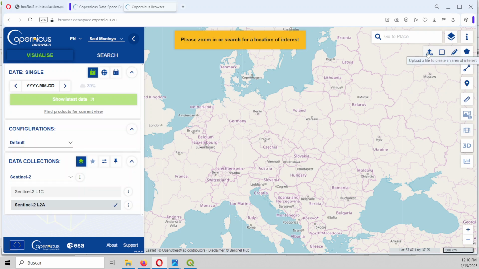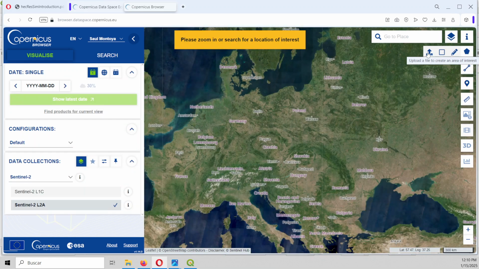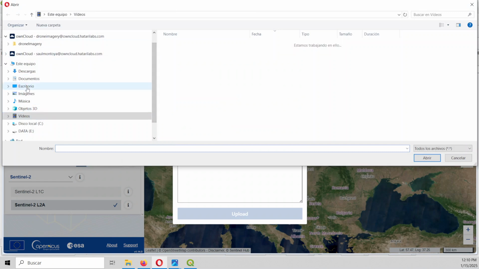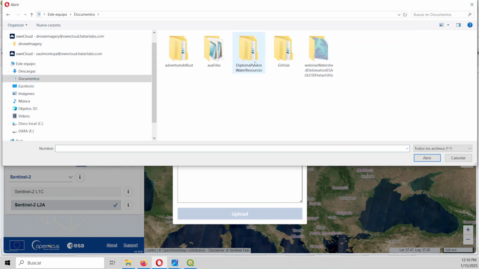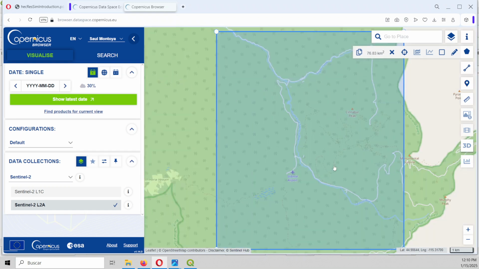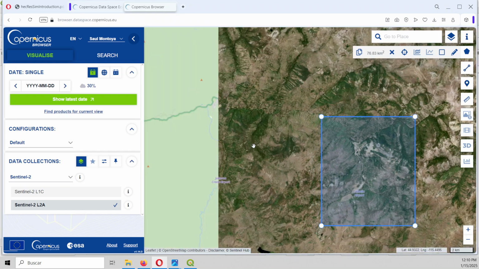If you have questions, please place them, don't worry. Here you can upload a file. I am going to upload the snippet file, or you can upload a JSON as well. On the shapefile, all of this is the snippet. It has to be in WGS 84, and it will place me like this. Great.